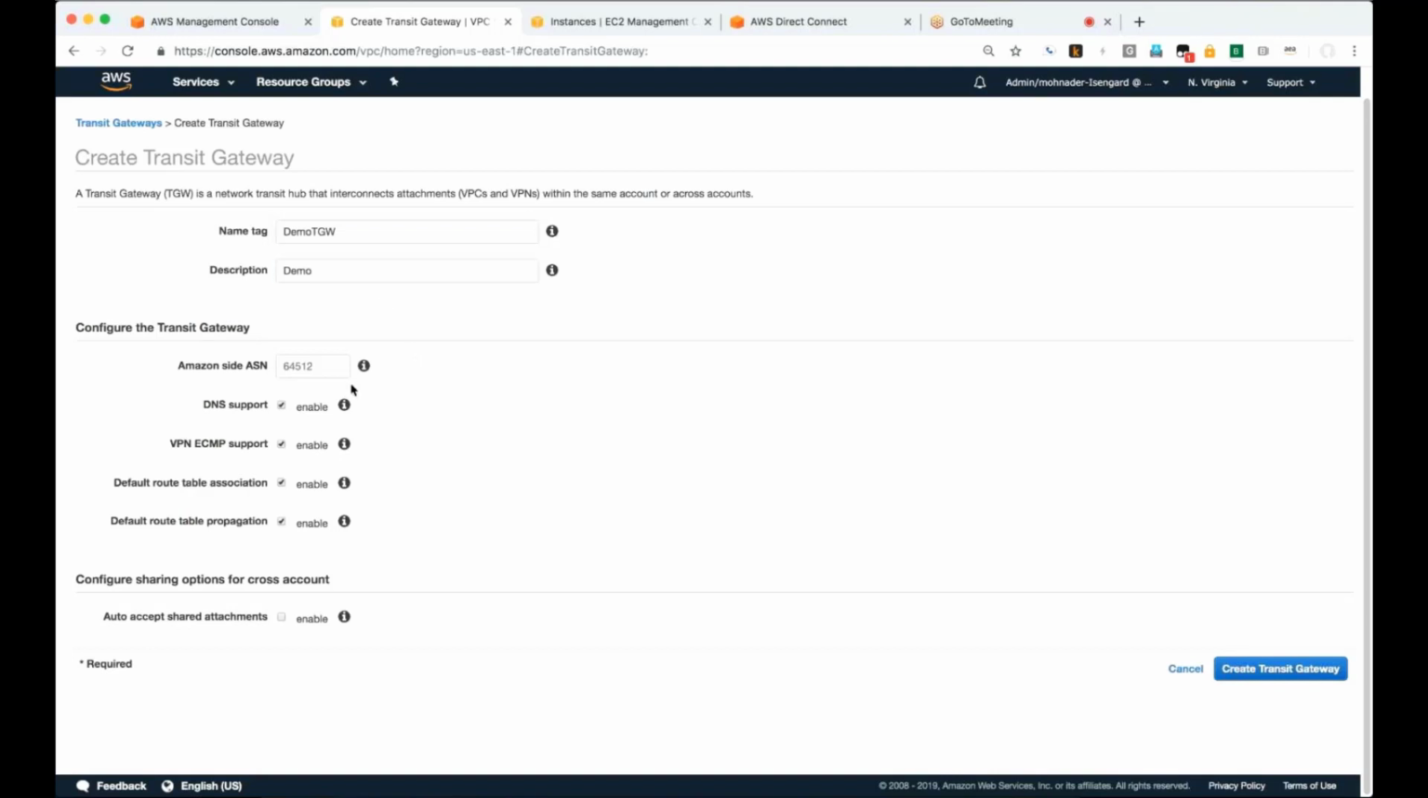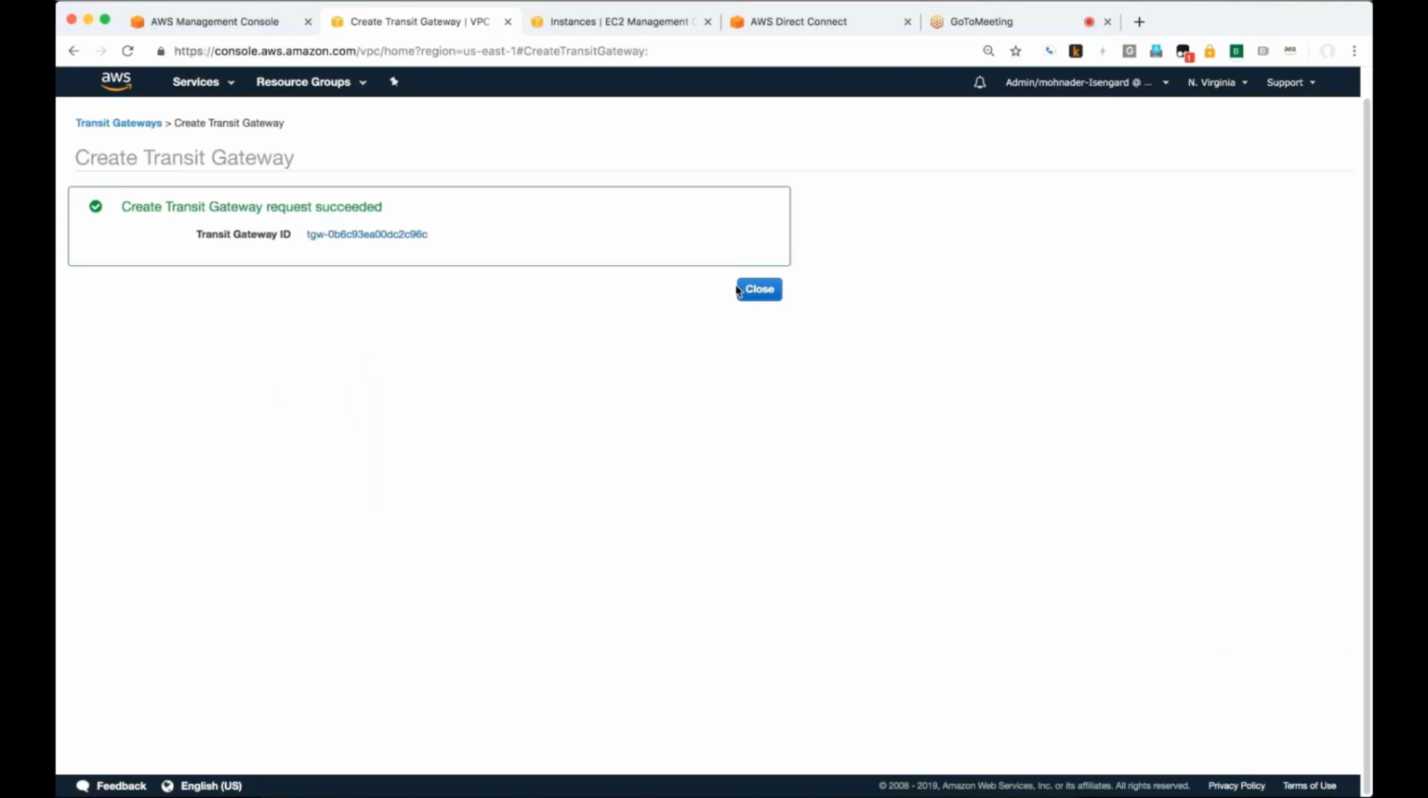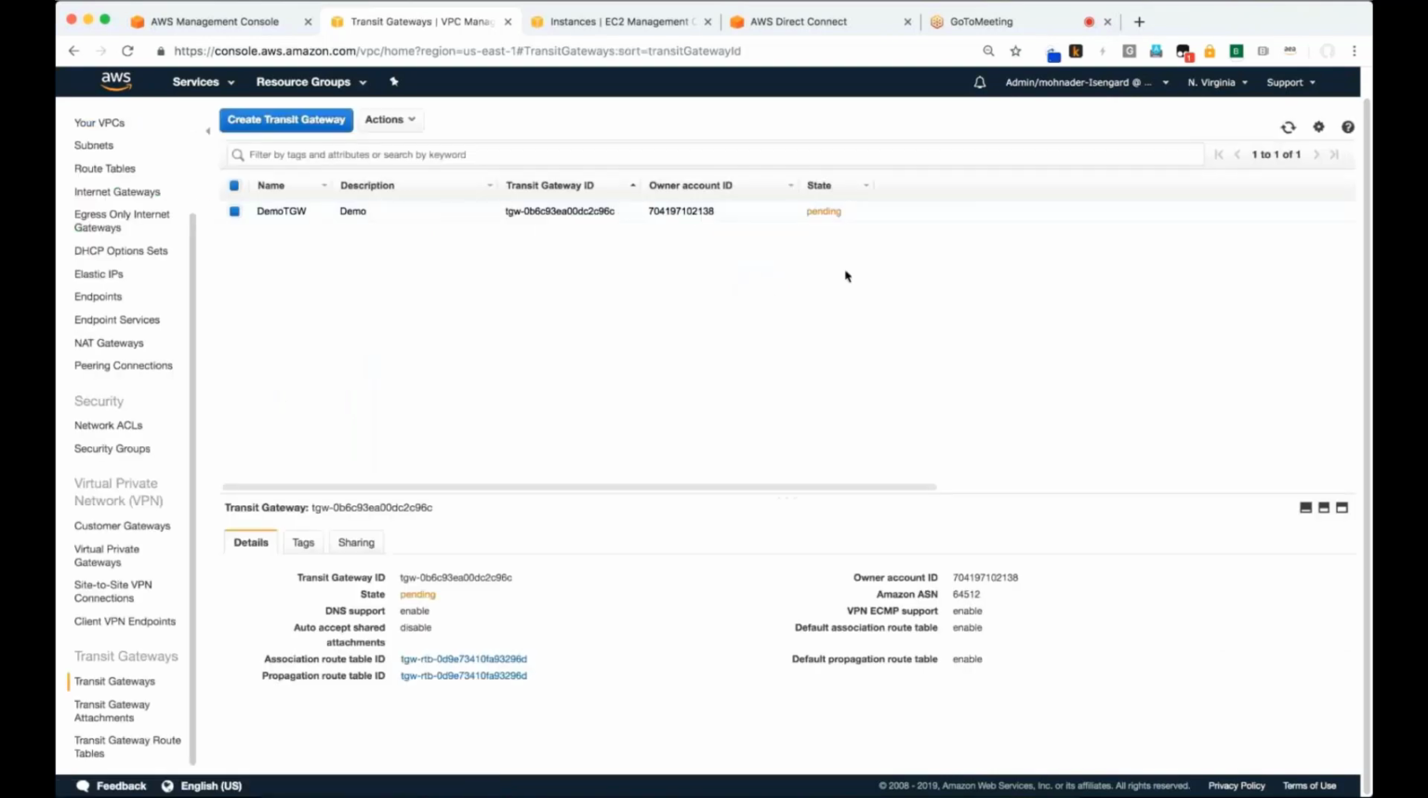And then the ASN. As we mentioned earlier, the ASN must be different from the ASN of your DX gateway. Here I'm using 12, and in my DX gateway, I will use 13, like 6513. These are the other options: DNS support, if you want DNS resolution over the transit gateway, or ECMP support, which I talked about earlier, that allows you to spray traffic across VPN. Then you have the default route table, which gets created by default, and v6 support. So let's create the transit gateway. It takes a couple of minutes to create, so you can wait for that.